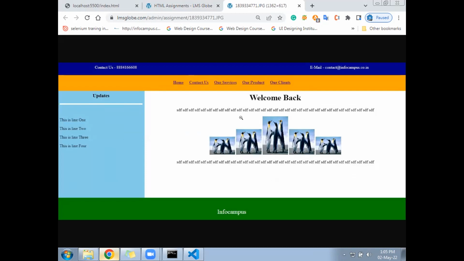It is not frame set. It is HTML page inside. Blue is one division. Orange is another division. This sky blue is the third division. White is the fourth division. And the green is the fifth division. Now this is the hyperlink.